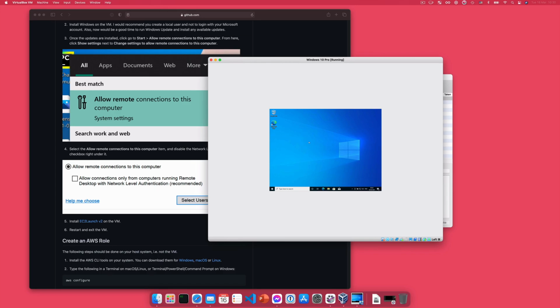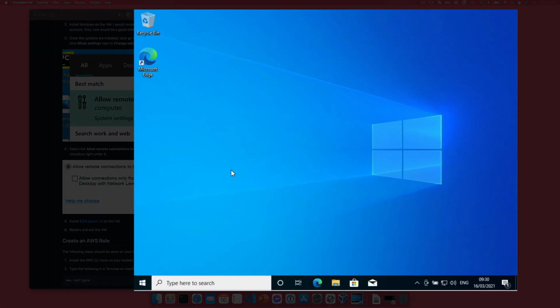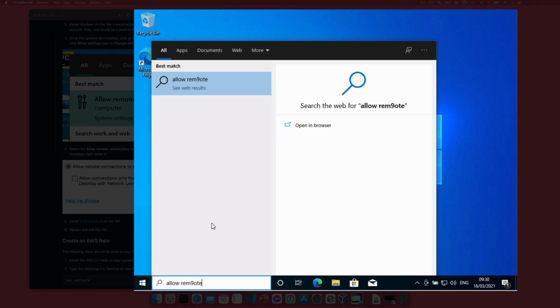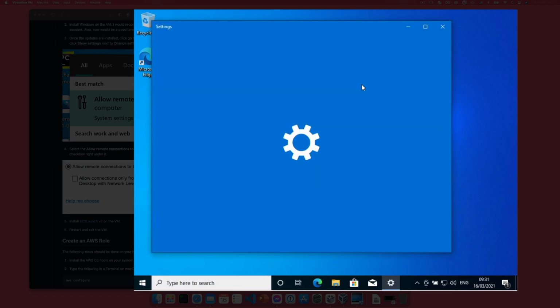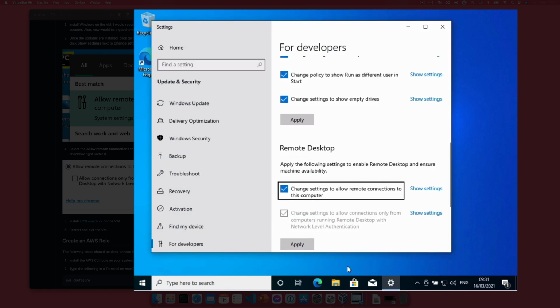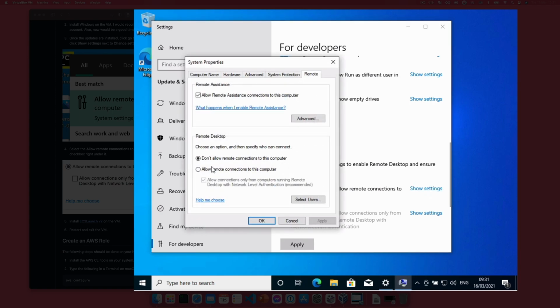So the first step is to allow remote connections to this computer so we can connect to it later. So we'll click here and we'll search for allow remote connections to this computer. And as you can see, there's this setting here, change settings to allow remote connections to this computer. So click show settings next to it and then click allow, and also disable network level authentication since we're not going to be connecting from the same network. Okay, so we'll click apply and okay.